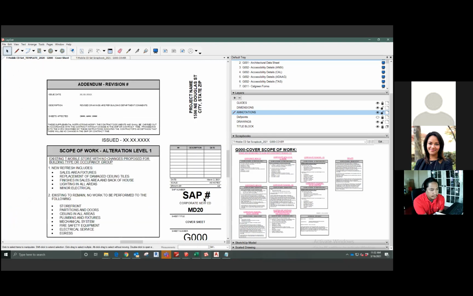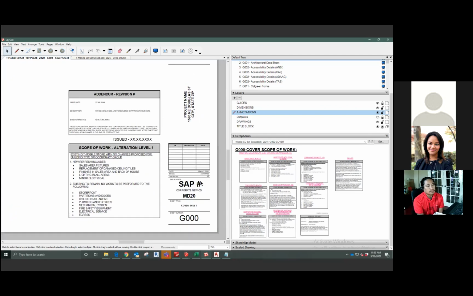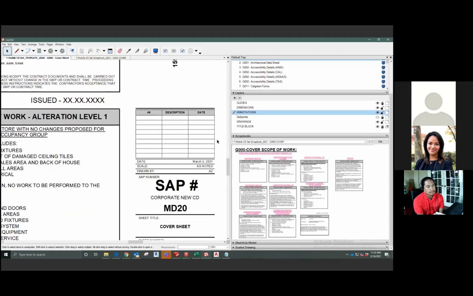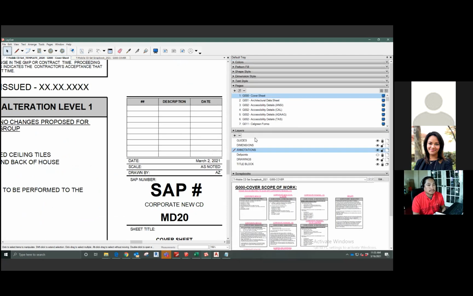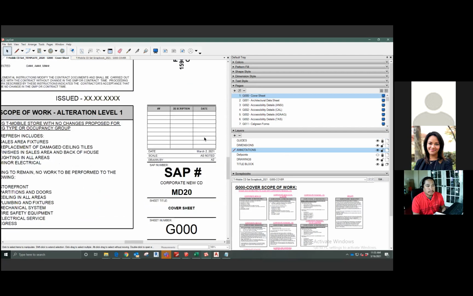Okay. SAP number, just edit this per the SAP number. Drawn by, put your initials. Date, it should auto date. It should automatically put today's date, or whatever the date that you edit this CDs. So go to pages, and you can delete things that you don't need.